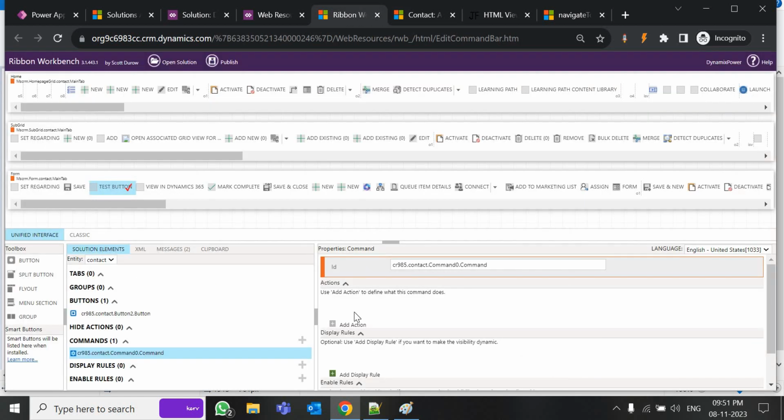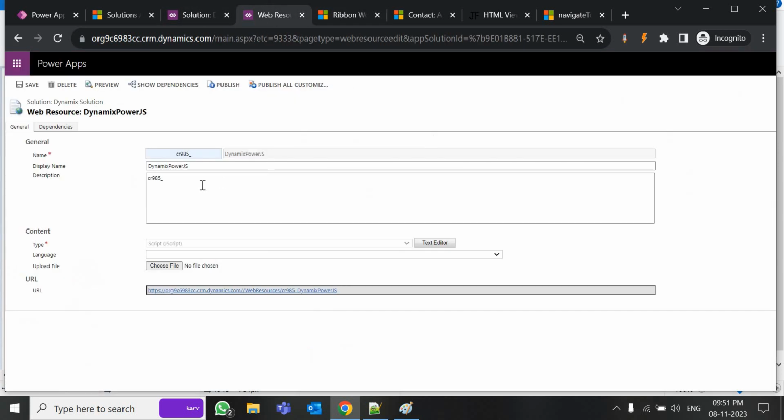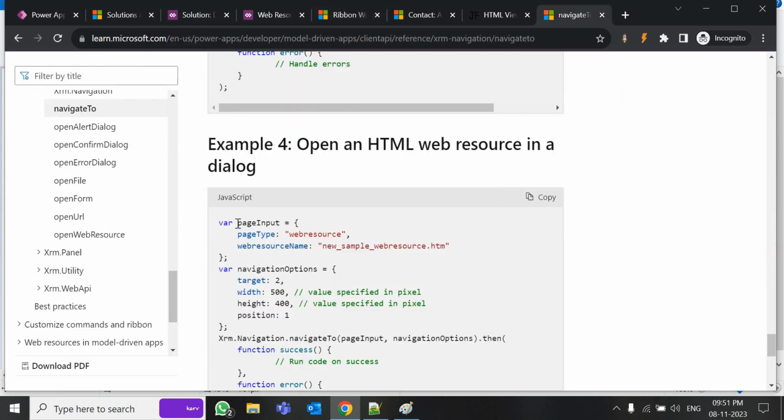Okay, so now inside this one, we have to go to the actions. Click on the action. We have two options, URL and JavaScript. Our one is JavaScript. Now the library, which is the library, here if you come, the library is this one, right? Dynamics Power JS, right? So Dynamics, let's search it. Dynamics Power JS. Okay, now what is the function name? If you come here, the function name is page input.